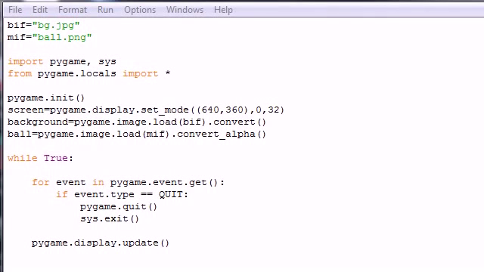What's up guys, welcome to your 14th Pygame tutorial, and in this tutorial I'm going to show you guys how to move objects on your screen diagonally.